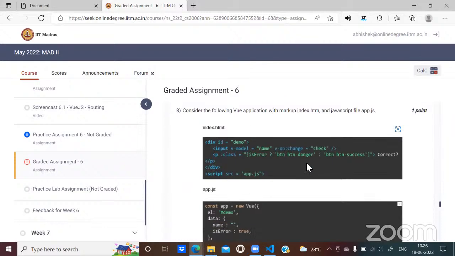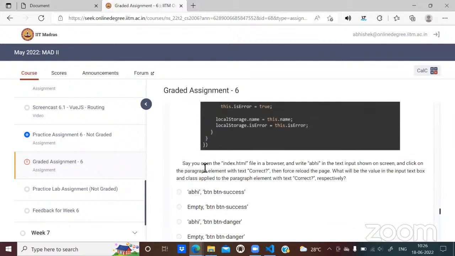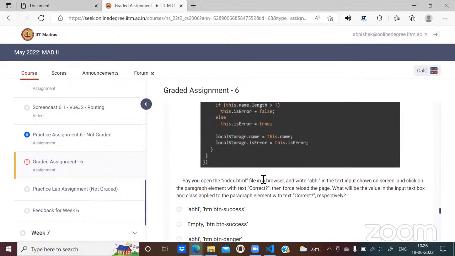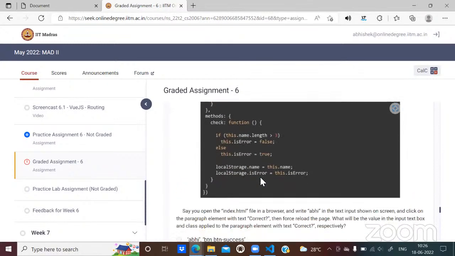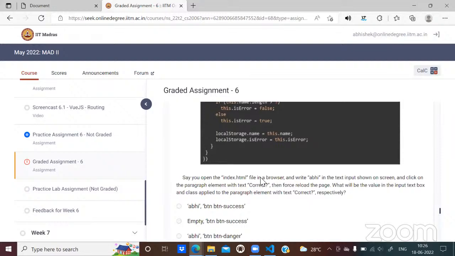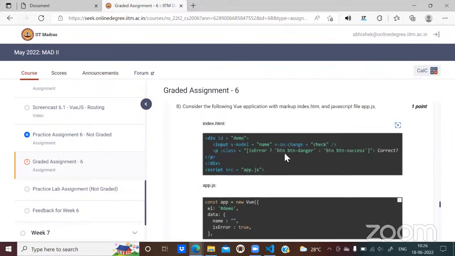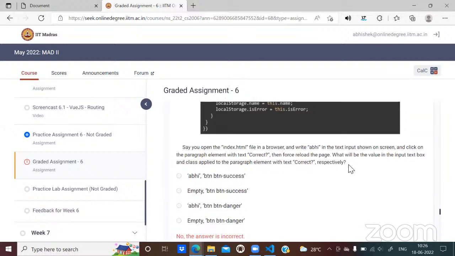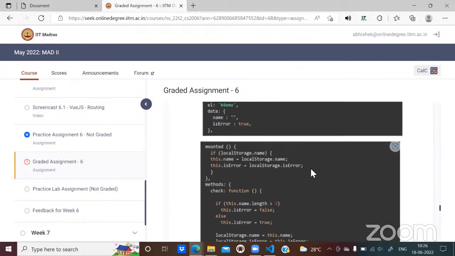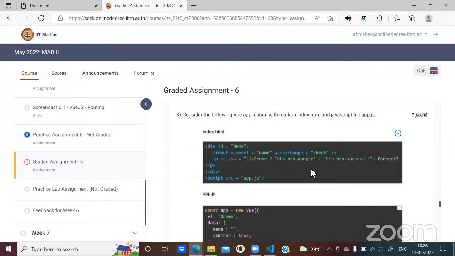This one, right? Yes, sir. Say you open the index.html file in a browser and write "w" in the text input shown on the screen, and click on the paragraph element with the text correct. Then force reload the page. What will be the value in the input text box and class applied to the paragraph element? The class applied is the question, because it should save the value and it should be success only. It is showing success in the storage, but still the class assigned is different. So that is the question.